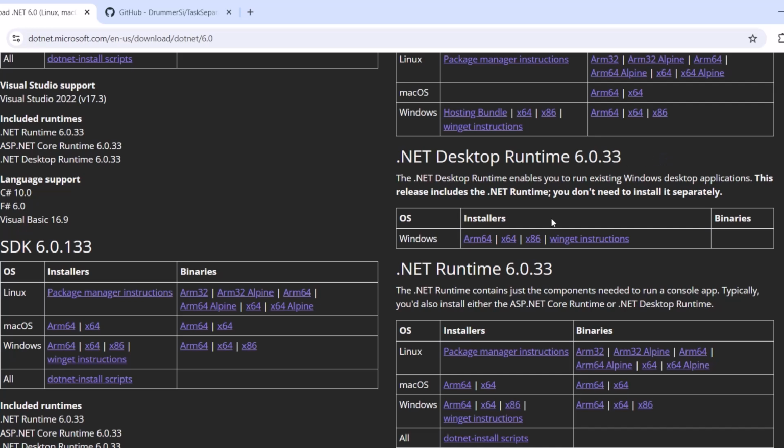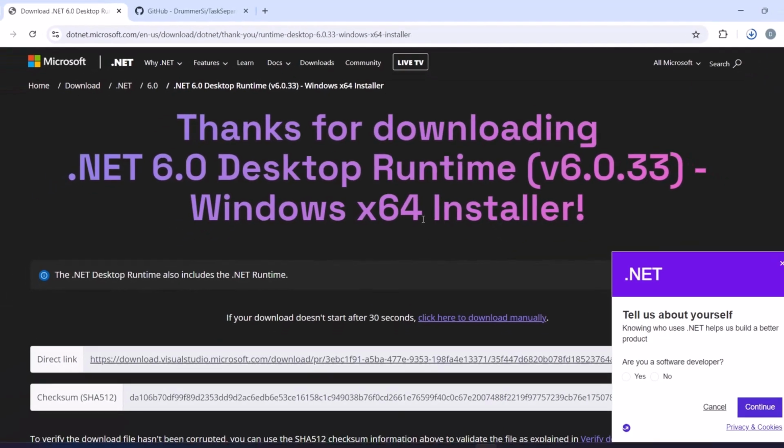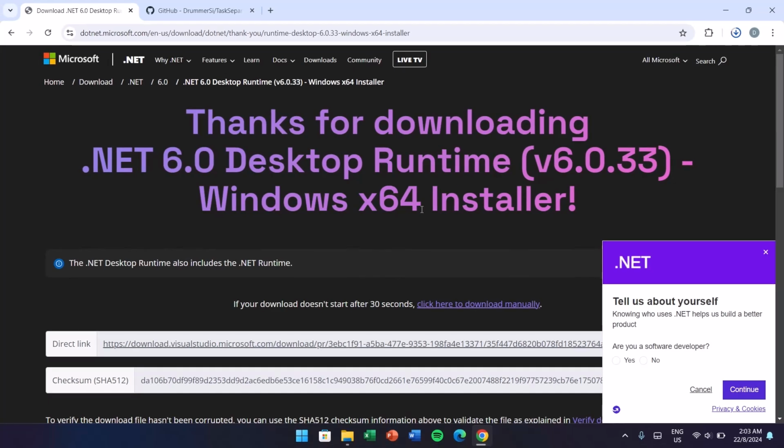Okay, now you have to check which operating system you're using. If you're using a 64-bit computer, you choose x64. Otherwise, you just go for x86. Because I'm using a 64-bit computer, I'm just going to go for this. Just click on that. There's a chance you already have this installed on your computer. If that's the case, you can skip this step.